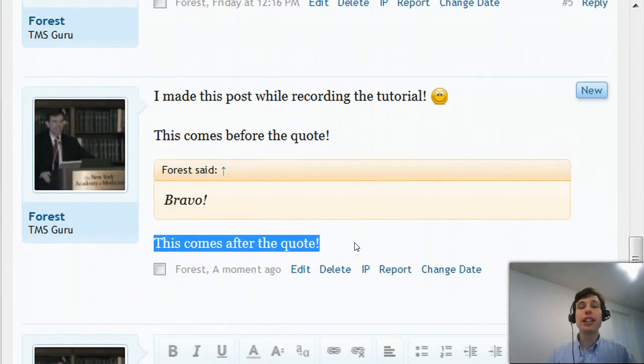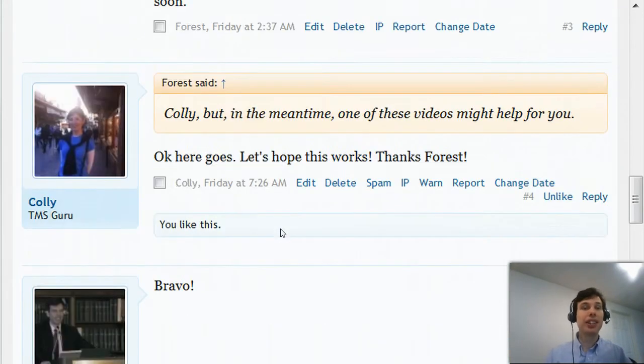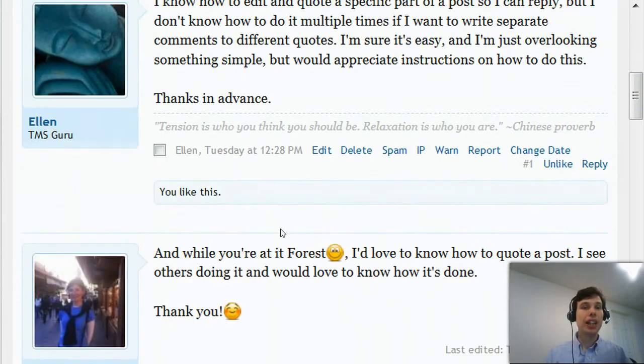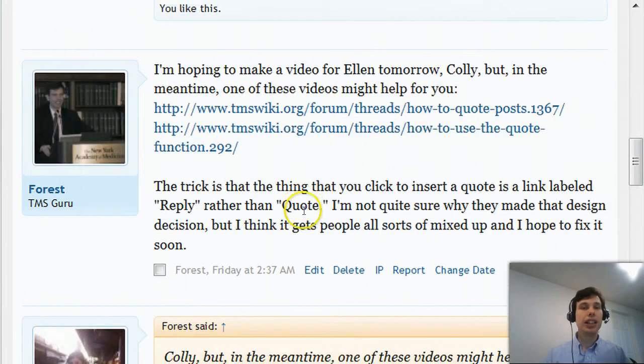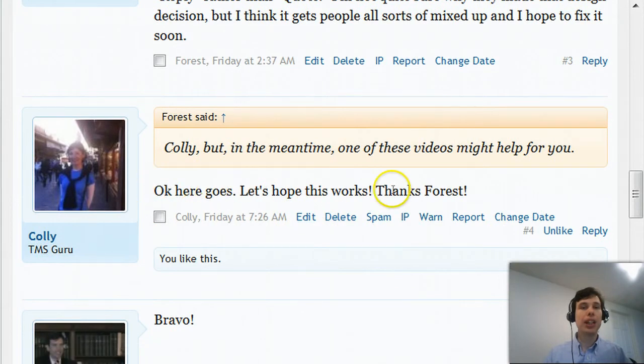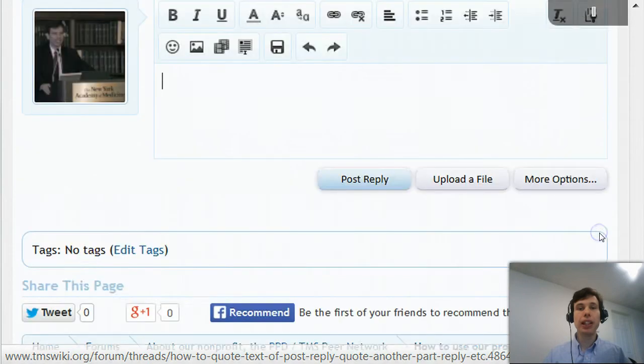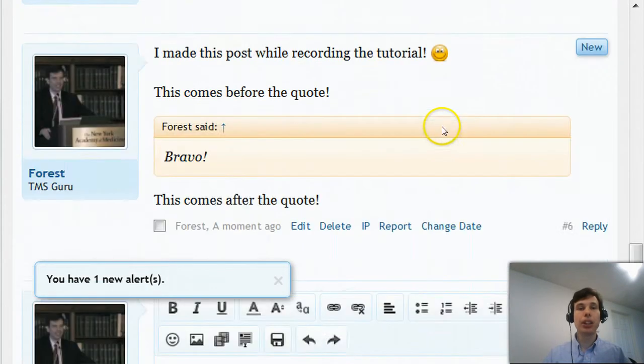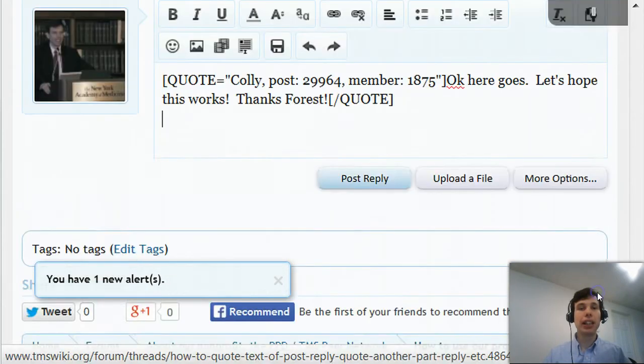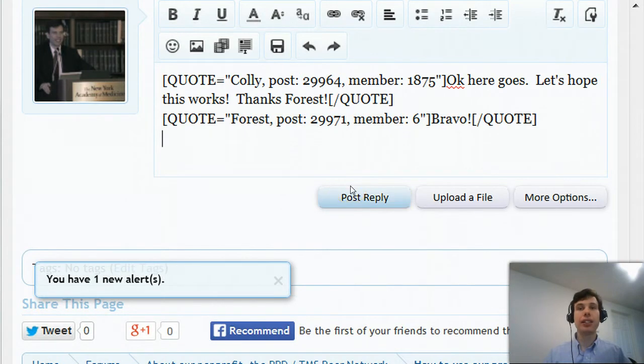What you need to know is that you can actually press the reply button more than once to get multiple sets of gobbledygook. And that's really all there is to answering this question. Just press the reply button twice and you're good to go. So suppose I wanted to quote Collie, where she says, okay, here goes, and then me where I say bravo. I just click reply, and it jumps down and adds the gobbledygook. And then I click on reply again, and it jumps down and adds the gobbledygook. Pretty cool, huh?